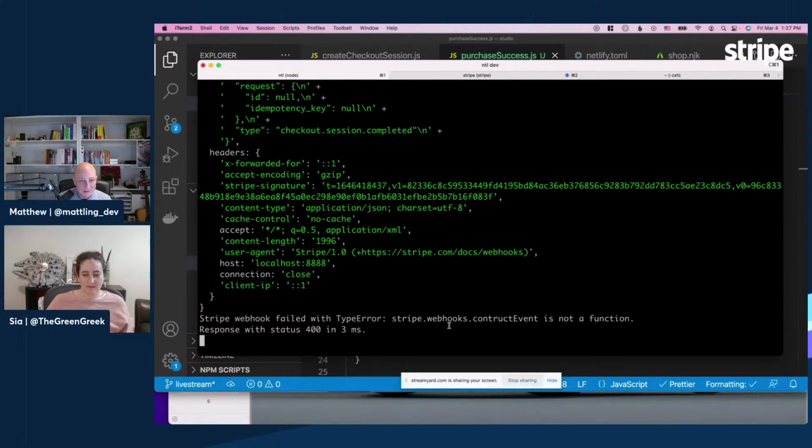Construct event is Stripe, not a button, because I put construct. Oh, really? Yeah, there you go.